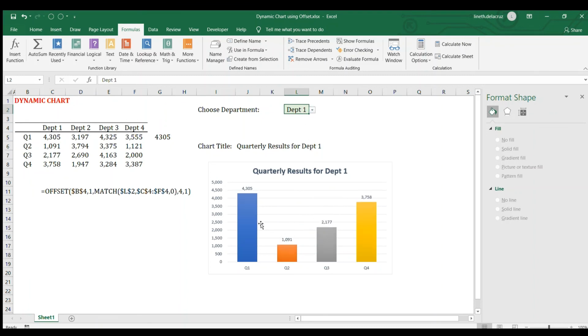For example, department 1, this is the result, and this is the chart representation for that, including the title. When you choose department 2, that is also okay. 3 and 4. And that's it. That's a simple dynamic chart using the offset and match function. So I'm finished here. I'm done.